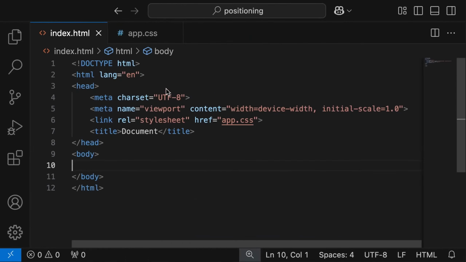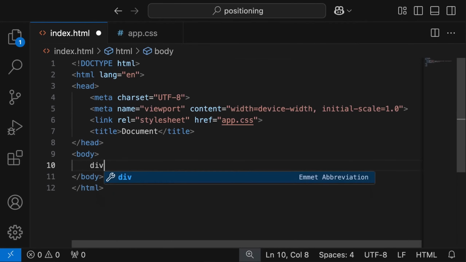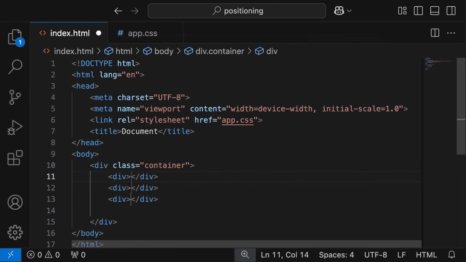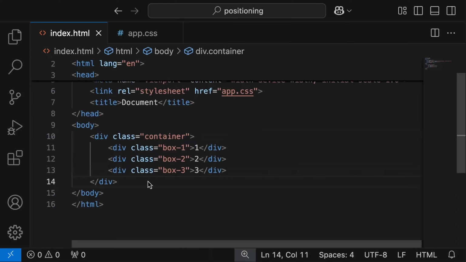So I've gone ahead and created an index.html file and linked a style sheet which is currently empty. Inside the body, I want to go grab a div to act as a container. I'm going to give it the class container. And then in here, I'm going to add 3 divs. I'm going to number them 1, 2, and 3. And I'm going to add a class to each div. Box 1, box 2, and box 3. So we have a main container holding 3 divs.